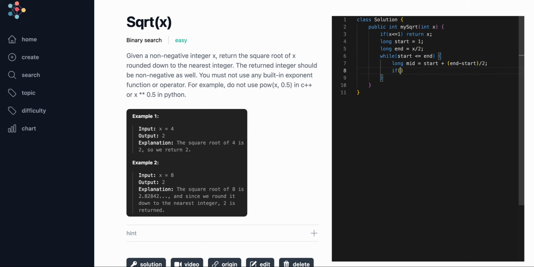And then I will use an if statement to check, and I will first get the square of the midpoint number, and then I will check if that number is greater than x, then we know the midpoint is too big. In that case, we want to lower our ending point, so I will say end equals mid minus 1.